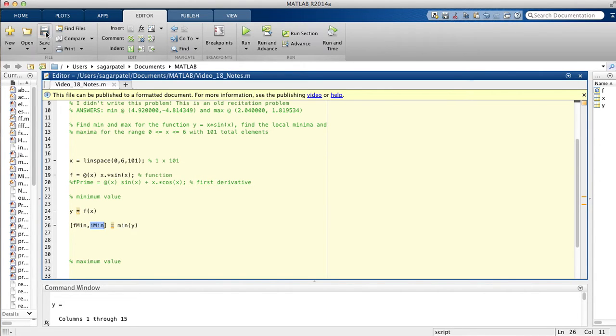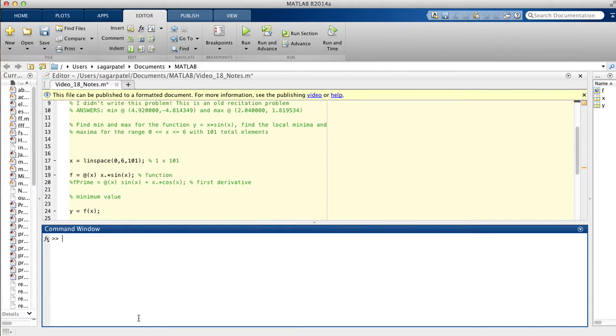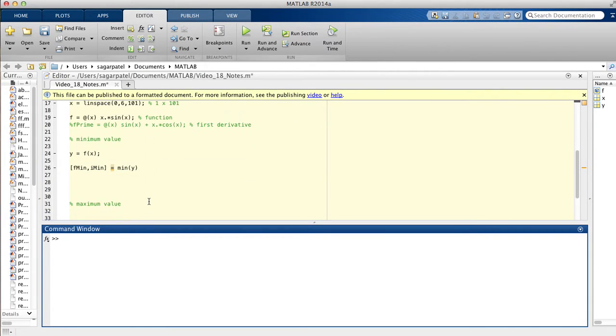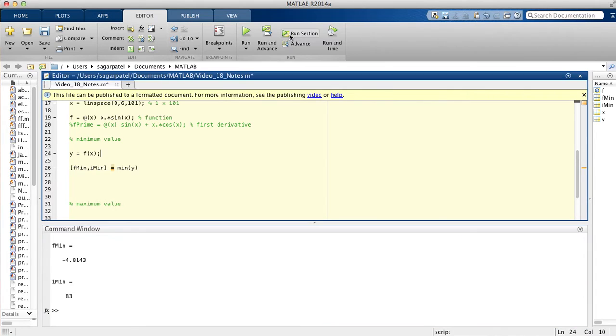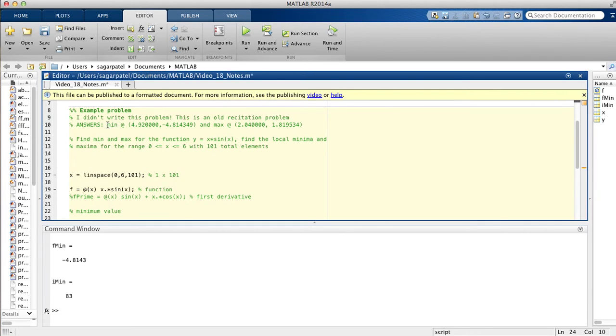Now we can check to see if our lowest value is right before we go on and find the corresponding x value. So I'll clear this out, and when I run this, we're told that the lowest value in the vector y is negative 4.8143. We'll check our answer with this. We're told that when you're finding the minimum, the y value should be negative 4.814349. So yeah, that seems right.